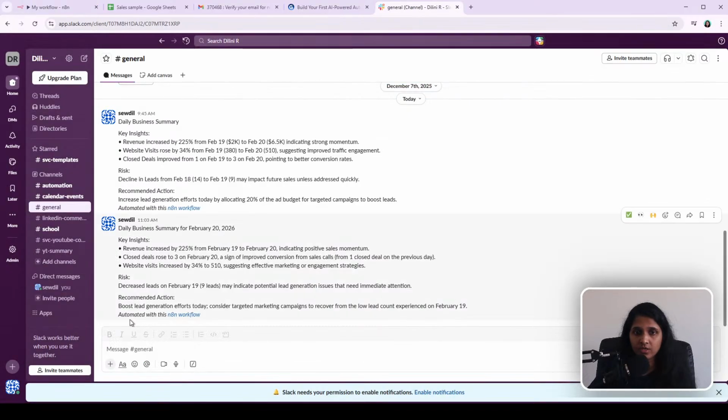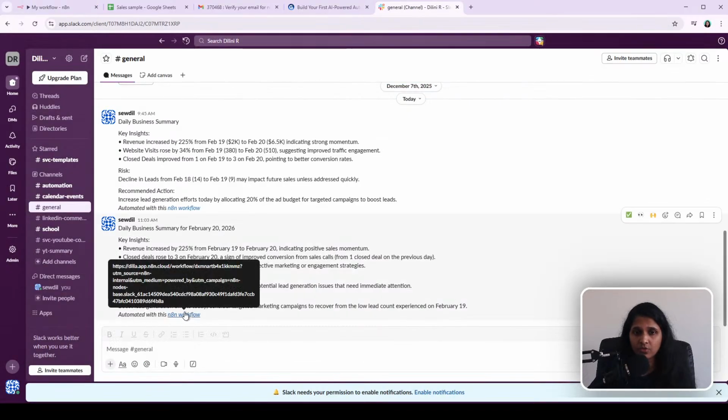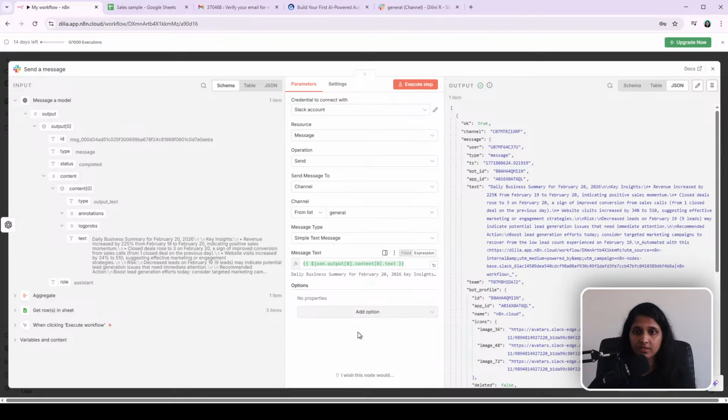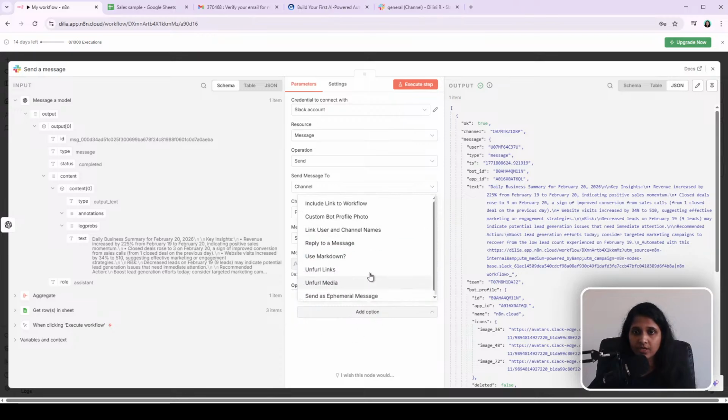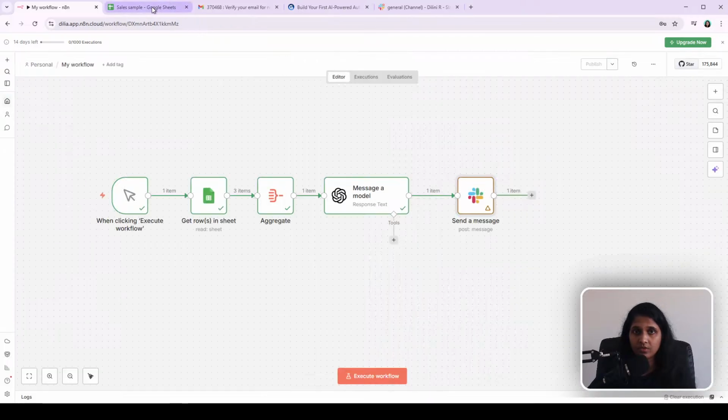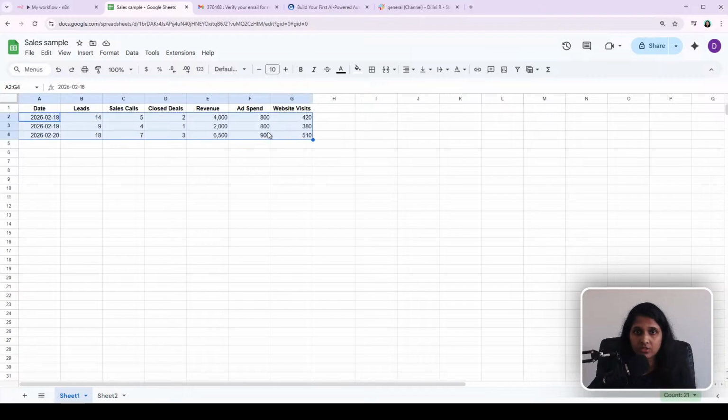If you noticed over here, it says automated this with n8n workflow, and if you click on this link, it will open up the workflow if you're logged in, of course. But if you don't want to send that link, there's an option over here. You have to add this option, include link to workflow. You just have to turn this off and it will not send the link again. So let's just change some values over here. Let's say maybe, oops.